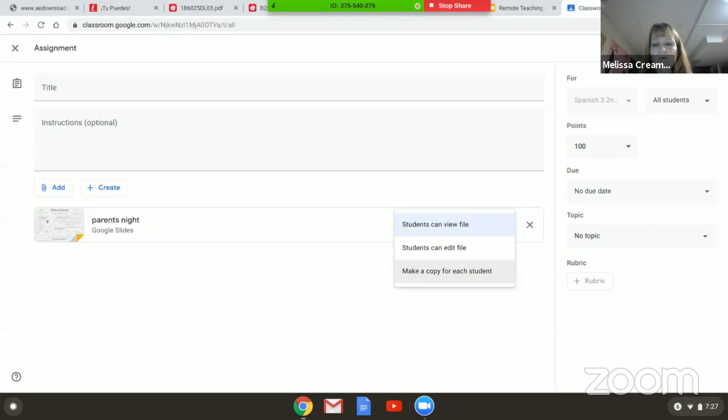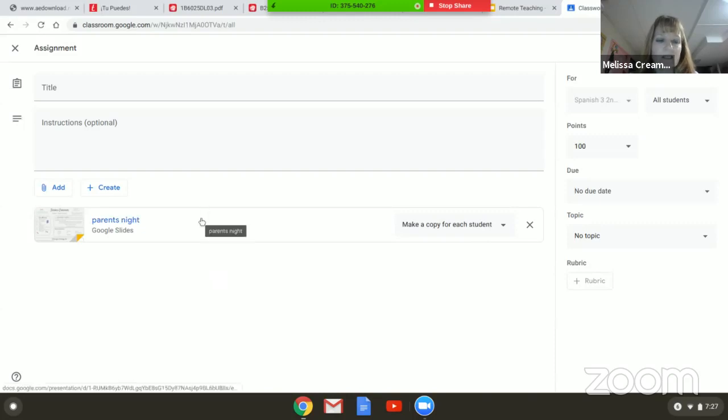If I want every student to receive their own individual copy, which I do with my students personally, I want them to have their own copy because I want them to type their answer on it and then return it to me. I choose this feature that says make a copy for each student. That means every student who is registered in this Google Classroom will get a copy of this particular assignment.